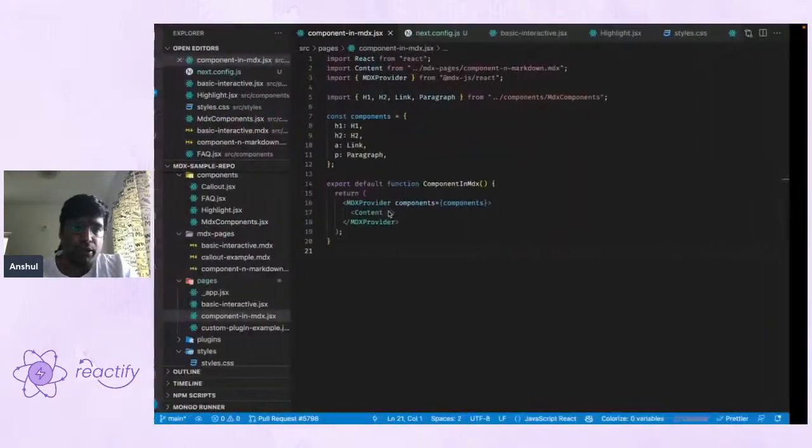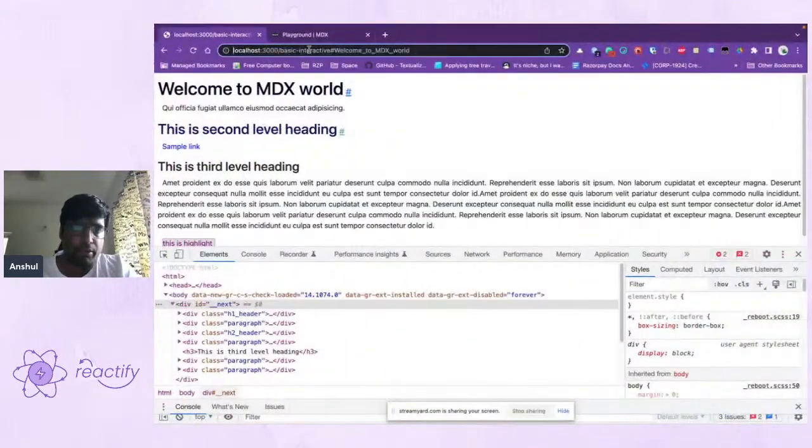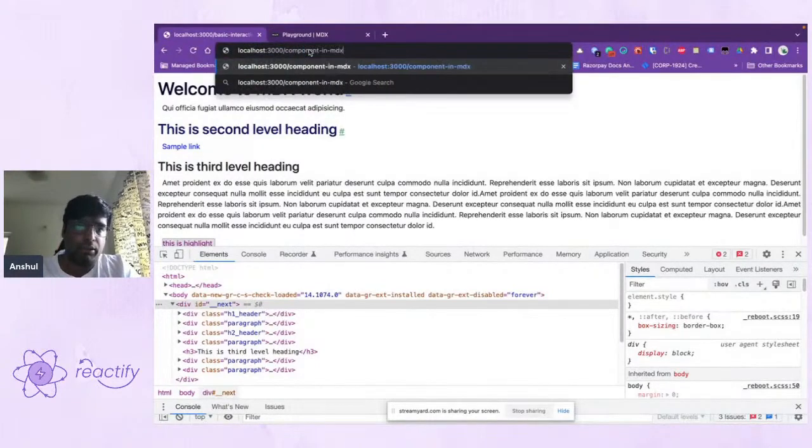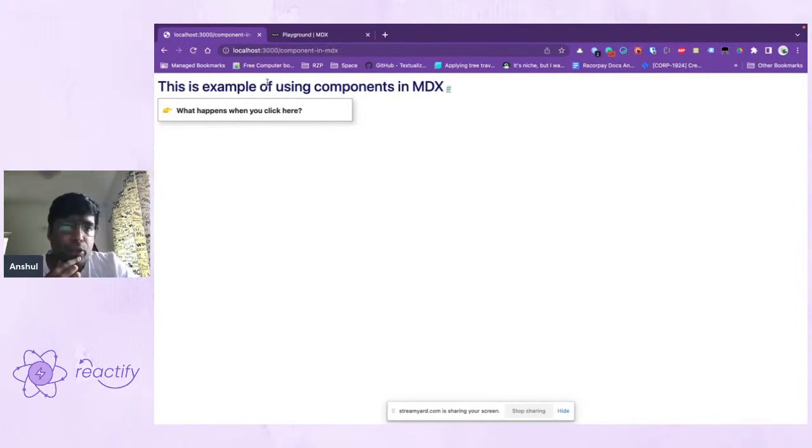Now, this is weird, I don't know what is happening. Yep, so this is rendered out of a Markdown file, with the content coming from within the Markdown. If you click here, this is just a simple question and an answer. So we have added an interactive component in the Markdown without adding too much complexity inside.